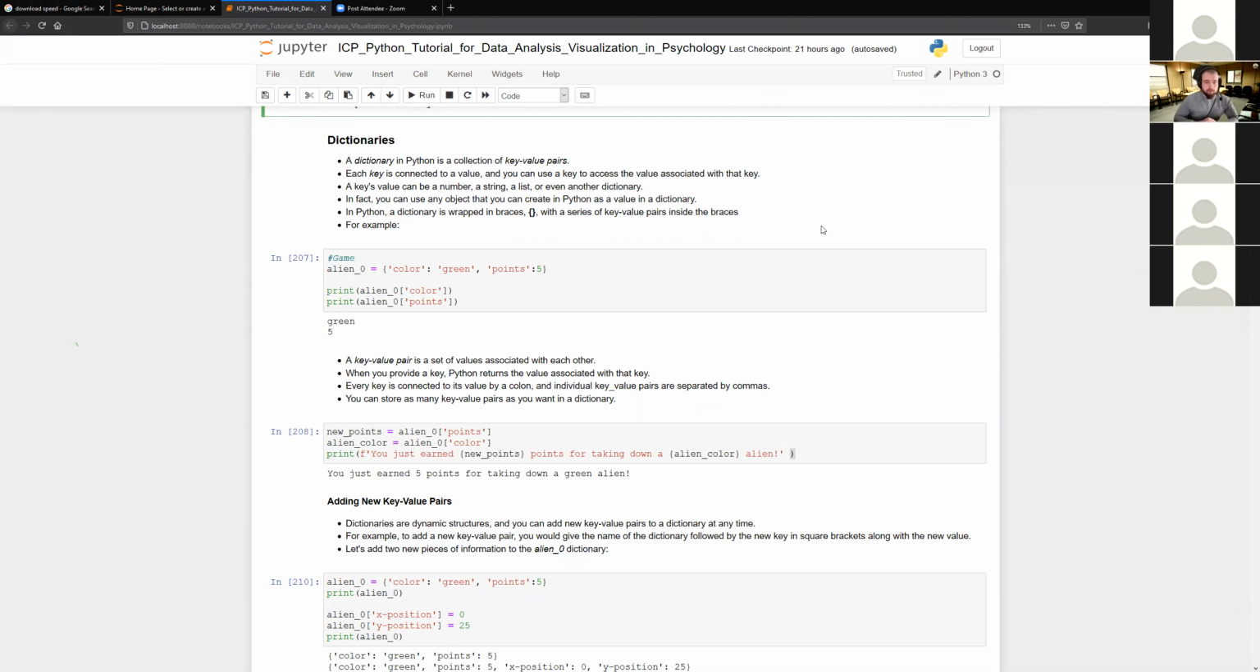In Python, a dictionary is wrapped in braces with a series of key value pairs inside the braces. For example, in this case, we have a game where you shoot aliens from space. If we have an alien, his color is going to be our key. The color is going to be the key, and the value will be green. Then we're going to have a second key value pair. In this case, it's going to be points, and the value associated with that will be 5.